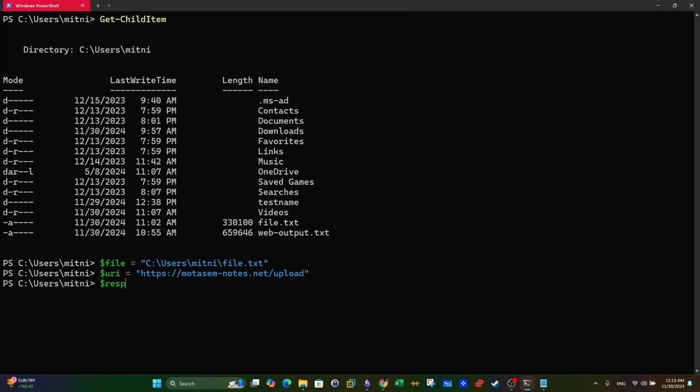So basically use response, and the response, again, I invoke web request -URI. Here I have the URL defined, and -Method will be Post, -InFile. In InFile, I define the file that will be uploaded. I just stored this file in a variable named file. Okay, -ContentType. Let's say it is multipart/form-data, because that's the content type you want to use when you are uploading a file.